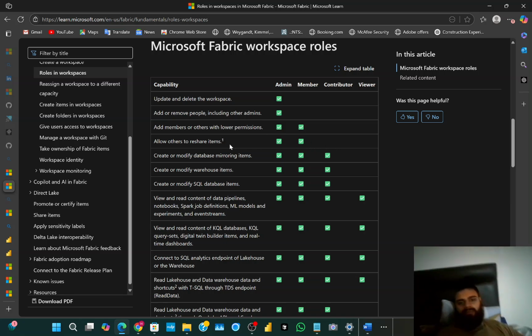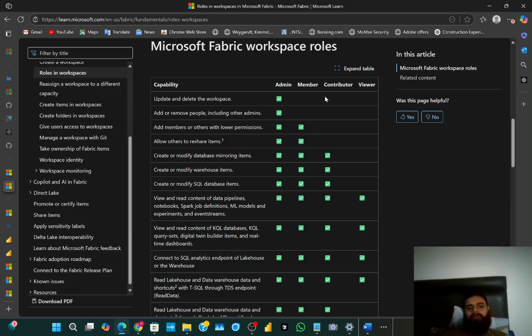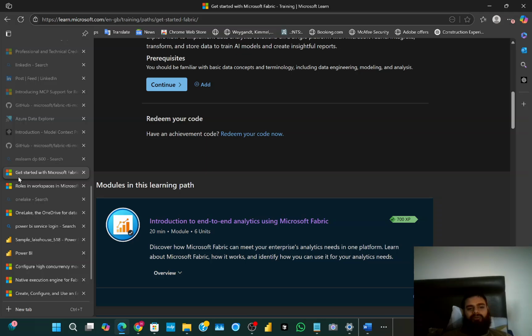All right. So a contributor cannot manage the roles at all. A member can only add. An admin can remove or delete. Admin is all powerful.